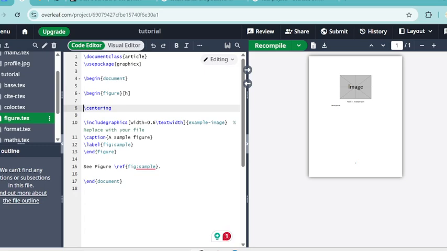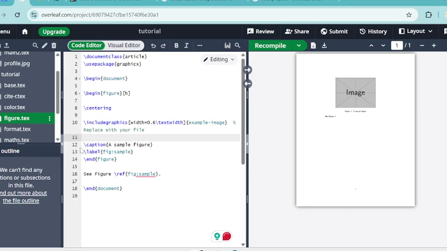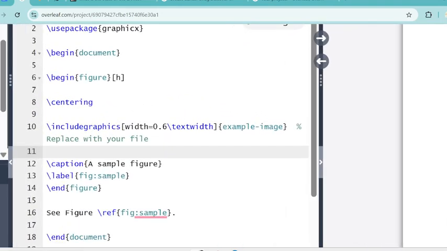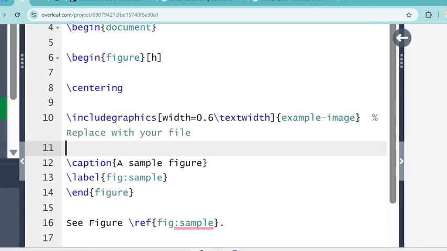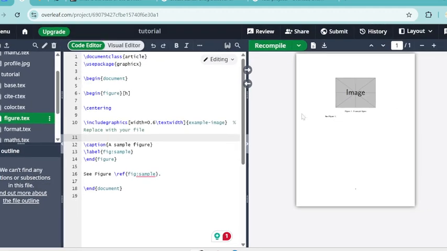And includegraphics is the command to include your image into this environment. The syntax is backslash includegraphics, and in the square brackets you can define the width of this particular image. What's being defined here is width equal to 0.6 backslash textwidth. It means you want your image to show at 60% of the text width.